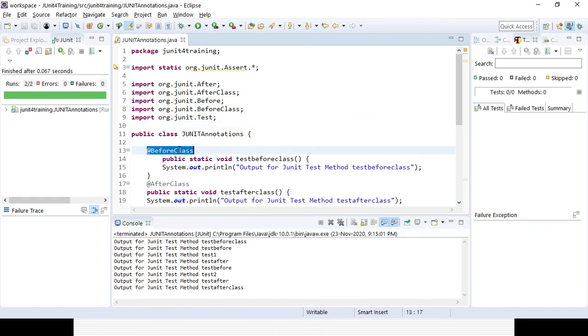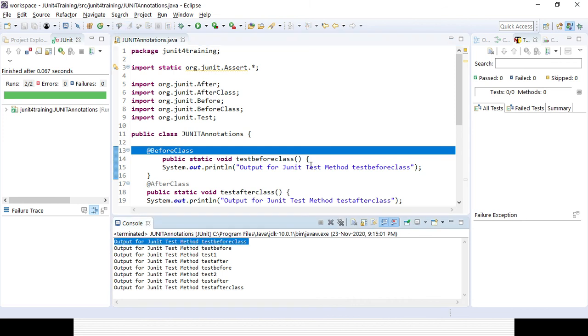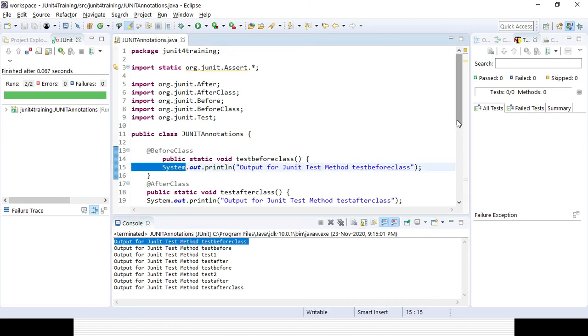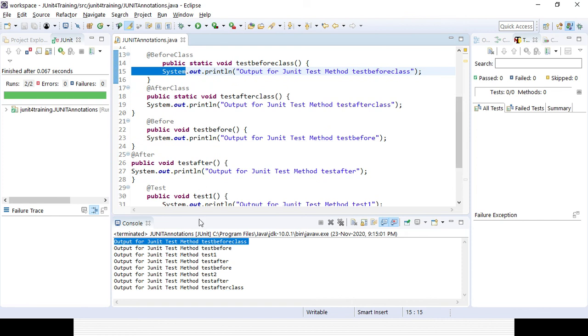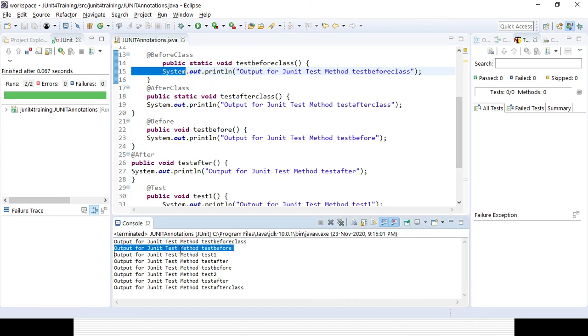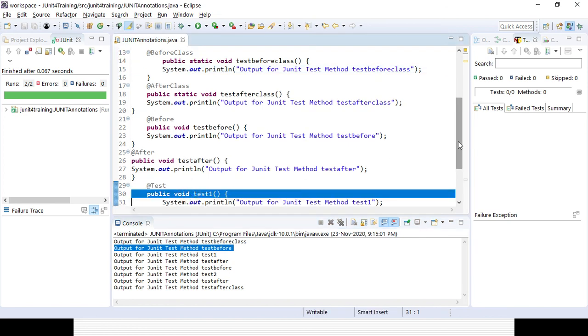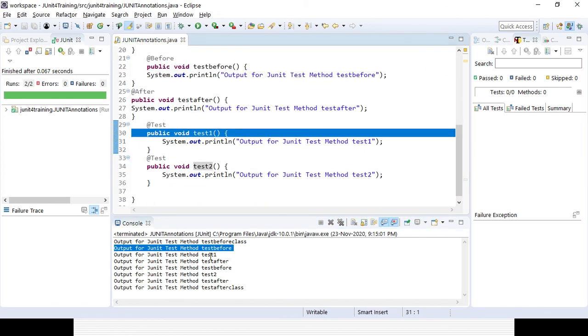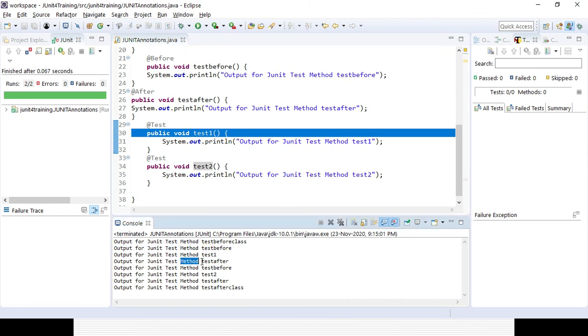So before class will be executed first, that is the output is matching. Then before method for each and every method. You can see output for JUnit test method before, then your test1, based on the alphabetical order. After that the after method, then again the before method will be executing for test method 2, then test 2, then the after method, and at the last it's after class. So that's why it is working.